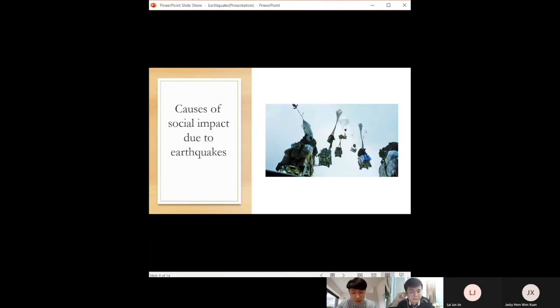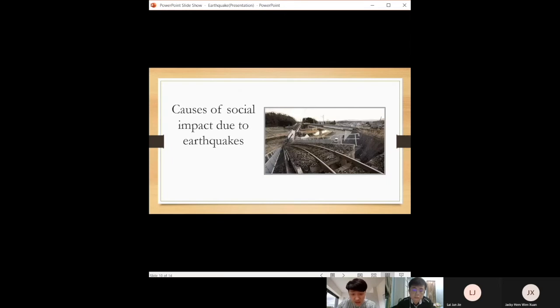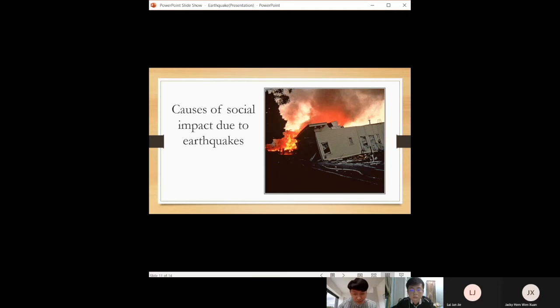Next, there is sometimes difficulty in supplying material, sometimes even relying on airdrop. Next, the lifeline system is paralyzed: power outage, water outage, traffic and communication interruption, etc. This brings great inconvenience to life. If there is a fire and other secondary disaster, it will be even worse.